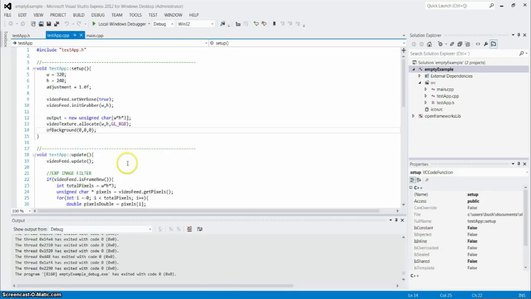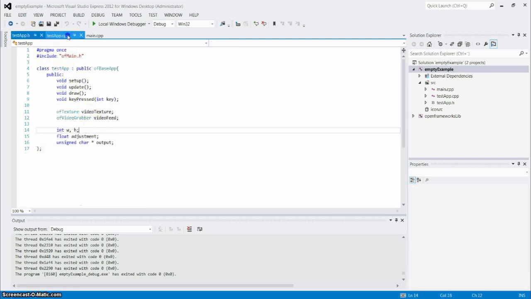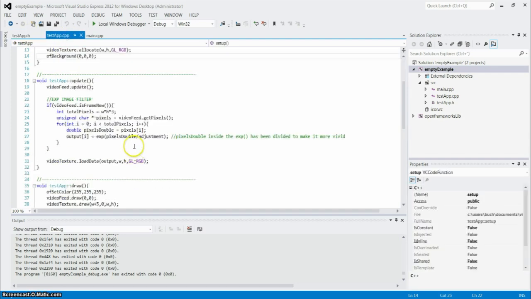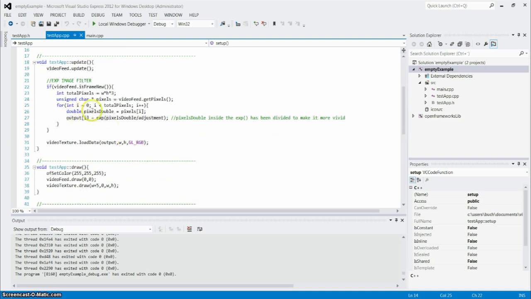Alright, let's have a look at it. The adjustment is a float. And here you see I have the double, like in the other one, which is equal to the image, and the output is equal to the exponential function of the pixel double divided by adjustment.